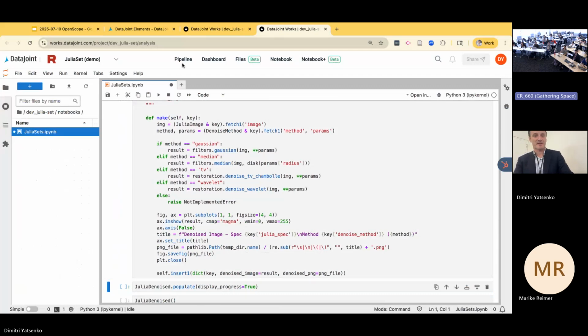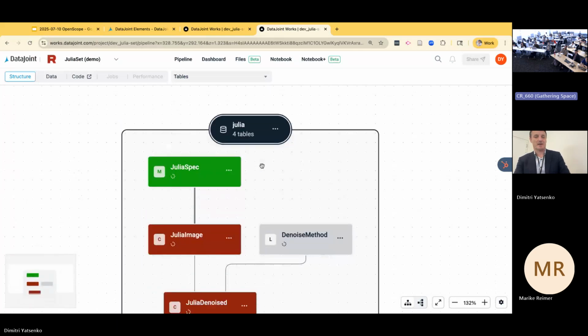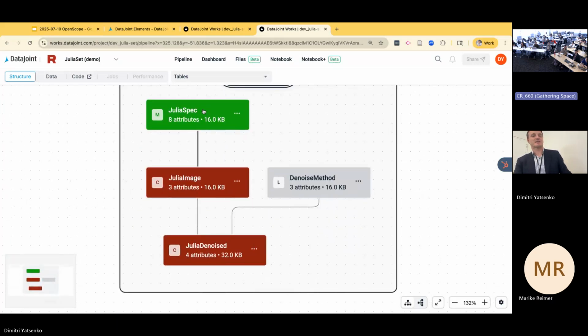If I go back to the pipeline, this is our entire pipeline. So we have a Julia specification that computes a Julia image. Then we have denoise methods, and then we compute the denoised result. So this is the simplest pipeline I could conceive of that actually demonstrates this.